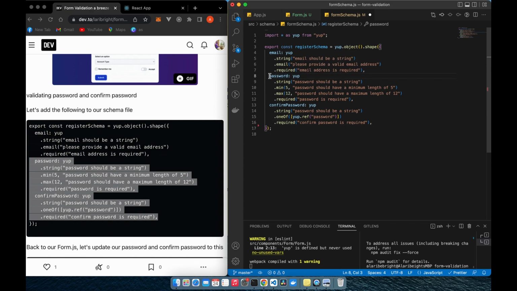So password, and in this case, we are saying password should be a string. It should have a minimum length of 5. So we do that by calling .min. This is what is called chaining. So we are chaining different methods to this yup, and we are saying it should have a minimum length of 5, and password should also have a maximum length of 12.